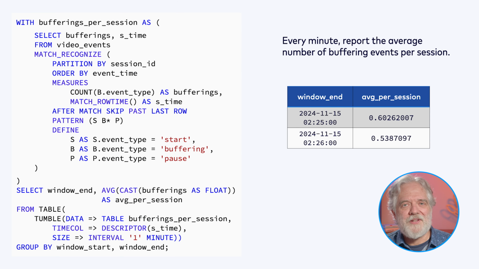Now this rather complicated query is using the match recognize logic we've just been looking at to count the number of buffering events in each session, and then putting those results into tumbling windows that compute the average number of buffering events in the sessions that ended during each window.